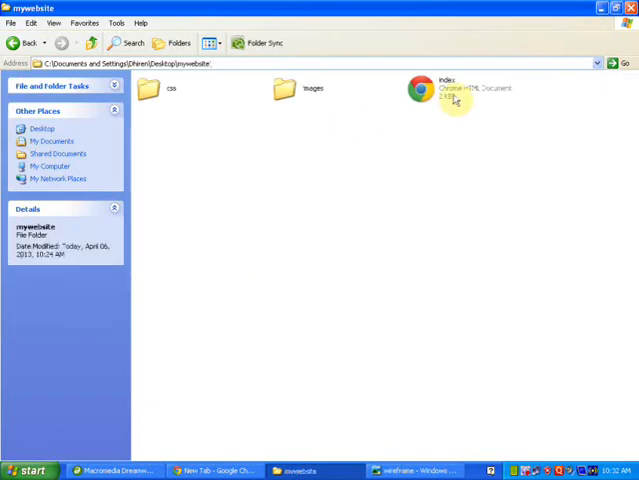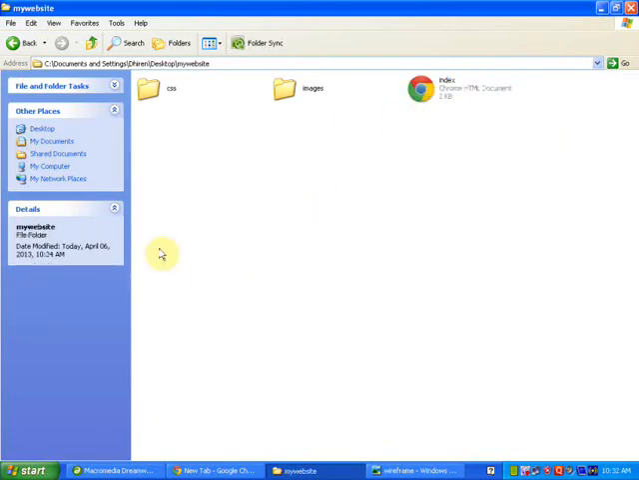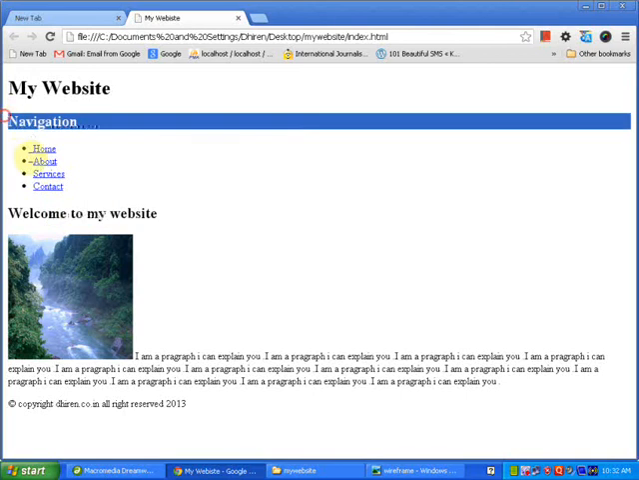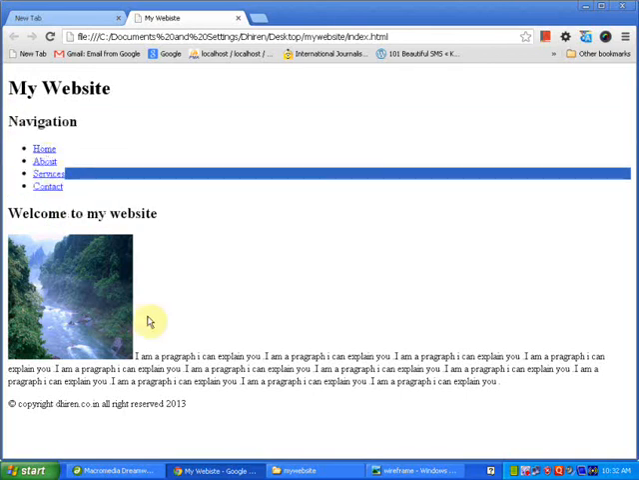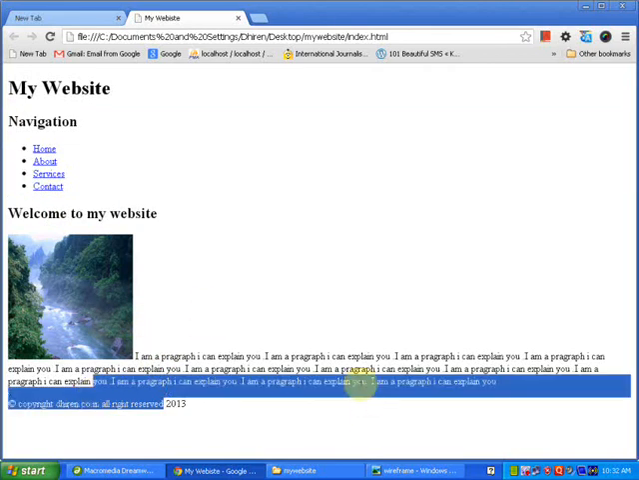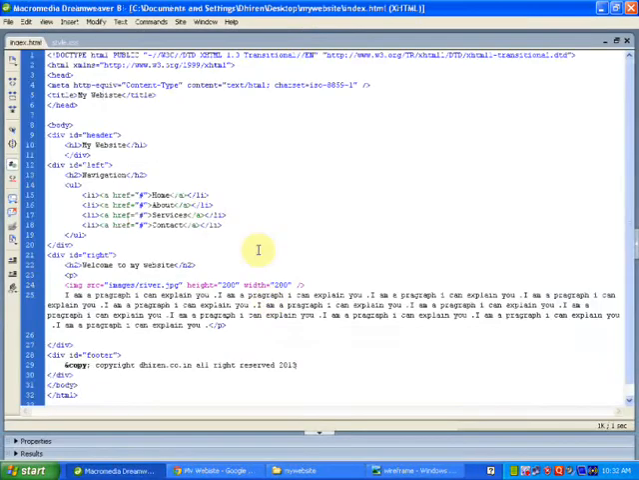Come to the folder, project folder, and open the index file. Okay, you can see there is my h1, it's an h2, this is also h2, this is the navigation, and there are some links. You can see the image, the paragraph, and the copyright. But as per the wireframe, it is not in the structure. Okay, to come to the structure, let's add some style sheet.